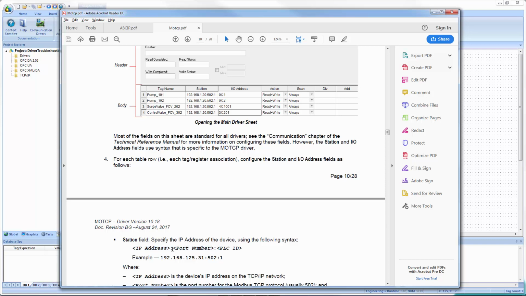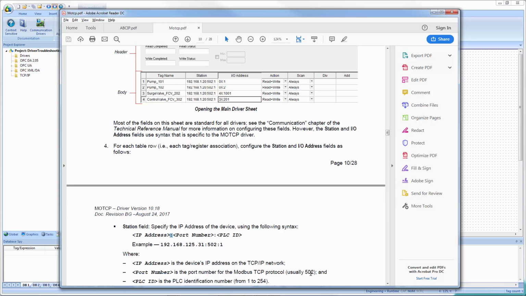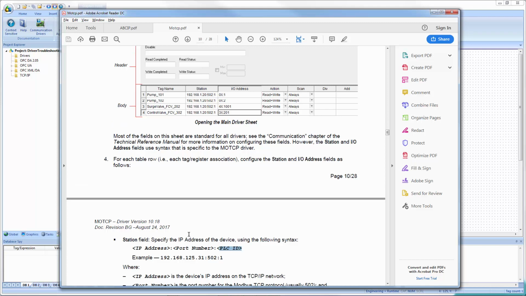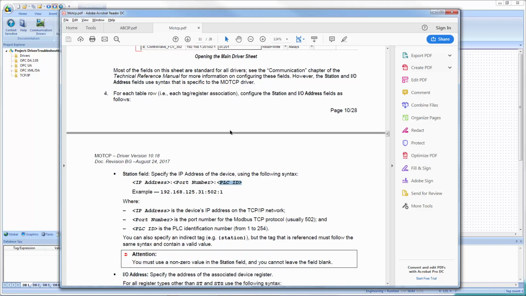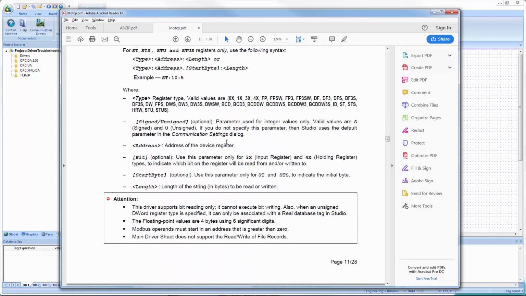I'll often see people mistakenly, instead of putting a colon here, they'll put another dot, thinking this is kind of an extension of the IP address. Well, it's actually a colon, the port number, which for Modbus TCP is typically 502, and then another colon, and then the PLC ID number. Now, for different drivers, there are different things that can go in the IO address field, and it's also good to understand how all of these are formatted.